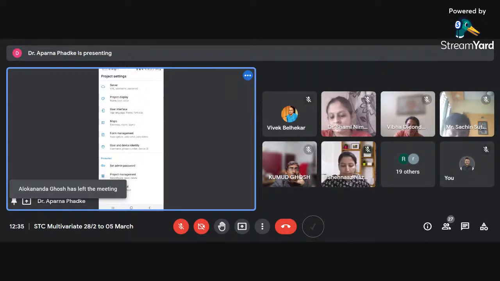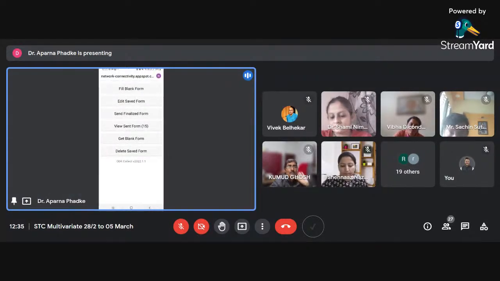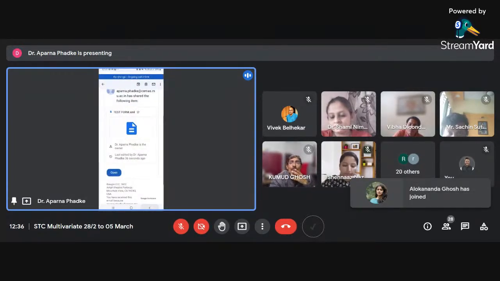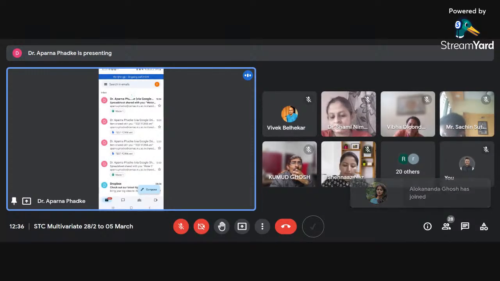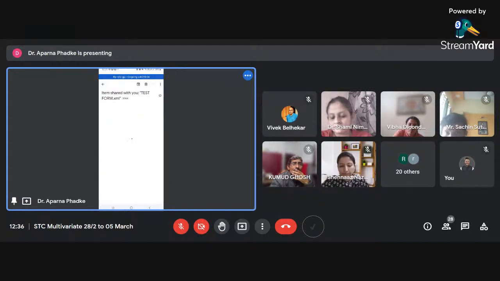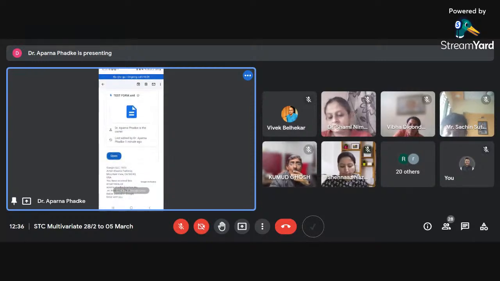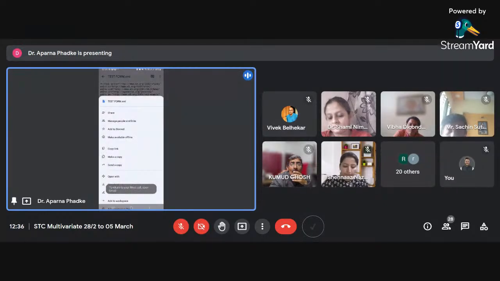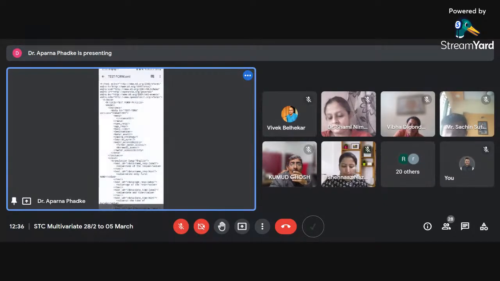Then you have to come out of this and go to your email ID. You can clearly see these are two forms we have shared. What you have to do is go for this XML form and simply open this form. Okay, open, and then go to simply download. The form is being downloaded.